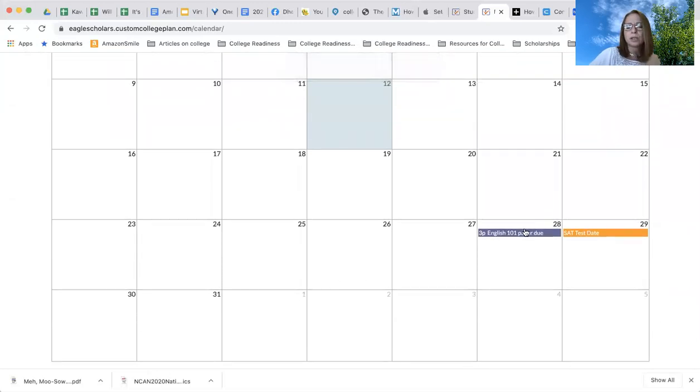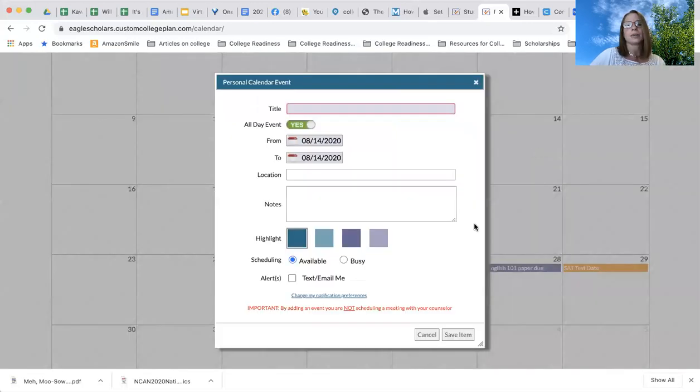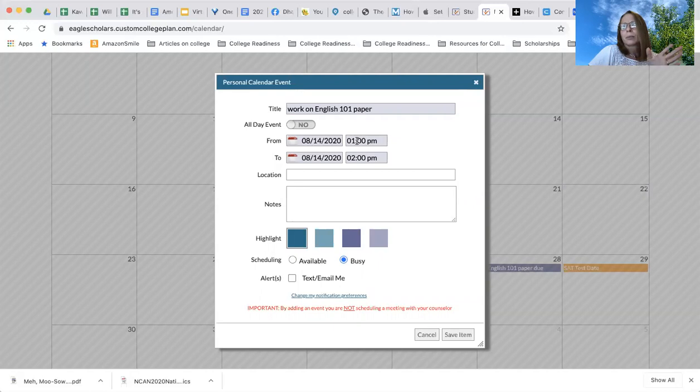But the thing is, you and I both know you can't wait until then to do your paper. Since we still have about 2 weeks to get this done, I'm going to look back and say, okay, I need to start on this now because I've only got 2 weeks. So I am going to work on the English 101 paper this Friday because I know I have some time this Friday. And I also know that I work better in the mornings. You may work better at night. I work better in the mornings. So I'm going to say that I want to work on that paper from 9 to 10. I'm only going to block off an hour to work on the paper.